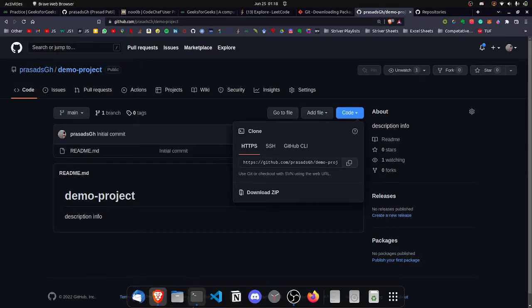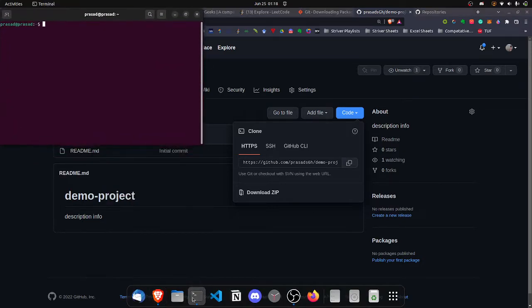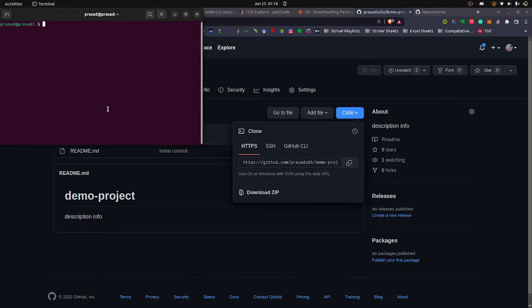So I will go in the terminal. For Linux users and Mac users, you should check that Git is installed on your system. You can check by git space --version. See, I have the Git version 2.36.1.